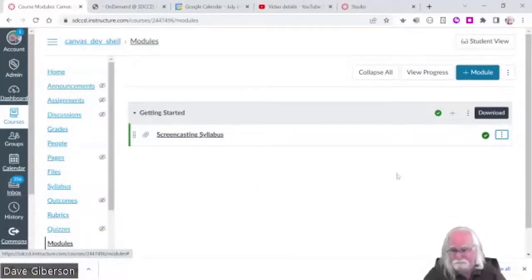All right, so that's all there is to uploading content files to a Canvas module and sharing them with your students within the module. And files are one of the two major means of sharing instructional content with your students. The other major type of content delivery that you use in Canvas is the Canvas page. So let's talk about how that works.